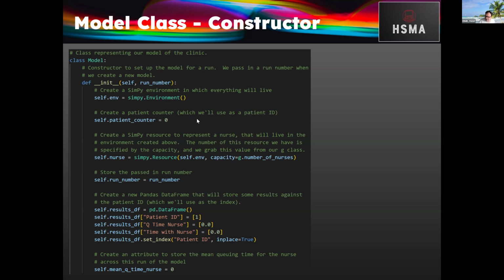Then, in my model, I'm going to have a simple patient counter, and that's how I'll determine what each patient's ID is. So I'm going to start by creating that patient counter, and I'll start it at 0. Then I'm going to create my resources. I've only got one type of resource here, which is a nurse.